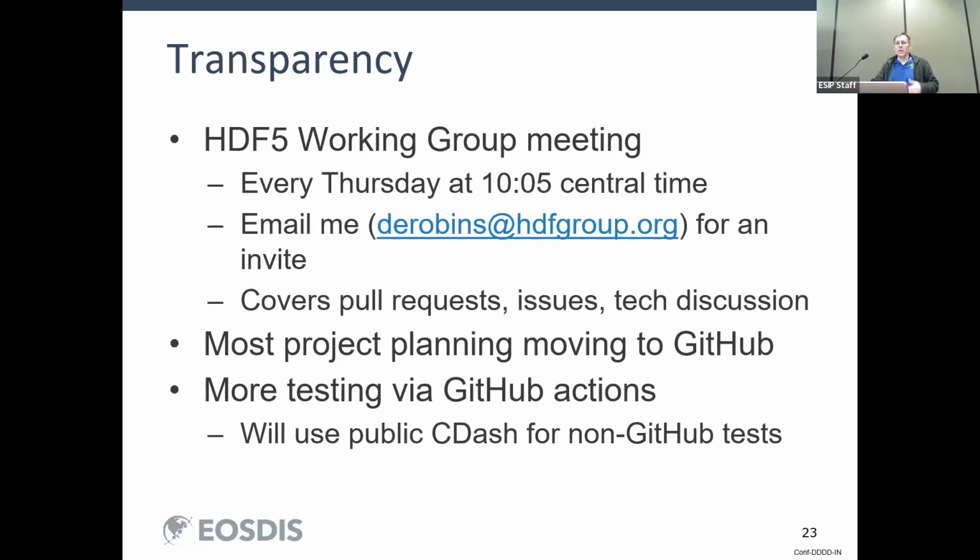We have this HDF5 working group meeting. If anybody's interested, it's every Thursday at 10:05 Central Time. If you want an invite, it's on Teams. Send me an email and I'll send you an invite. It's for people of all technical levels. It often talks about very low-level things in the library.